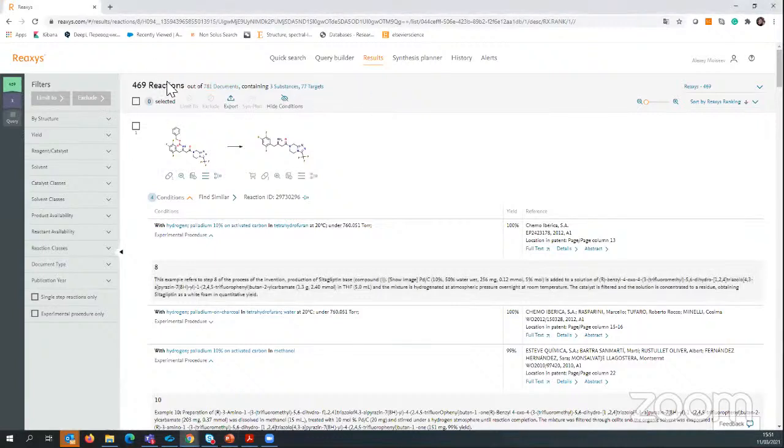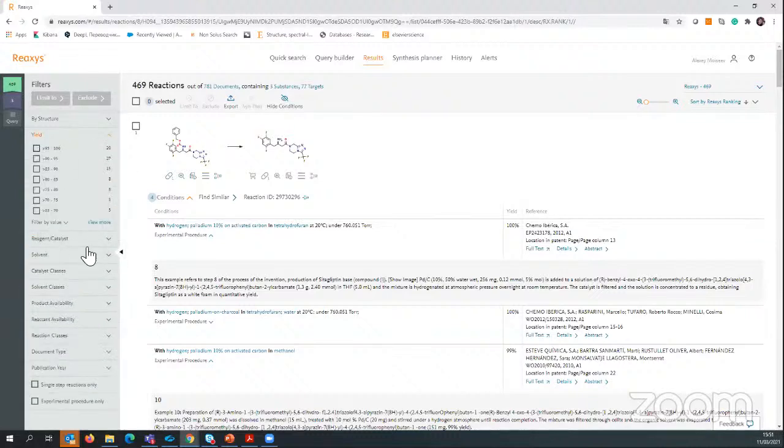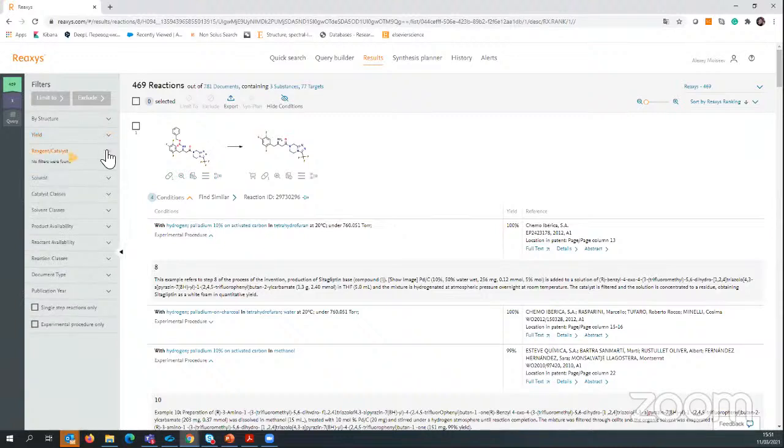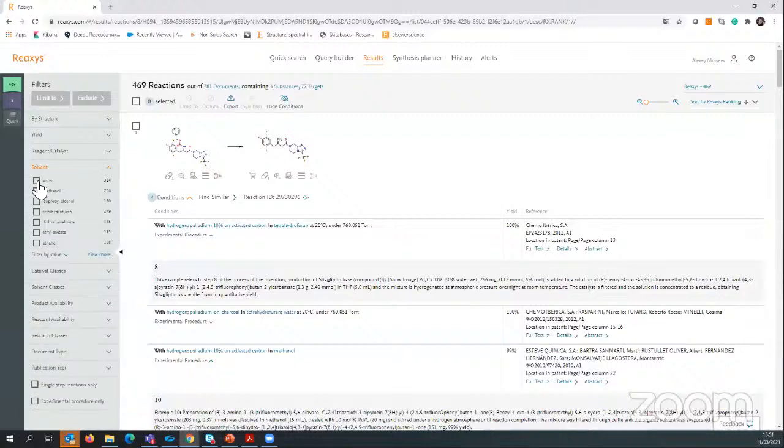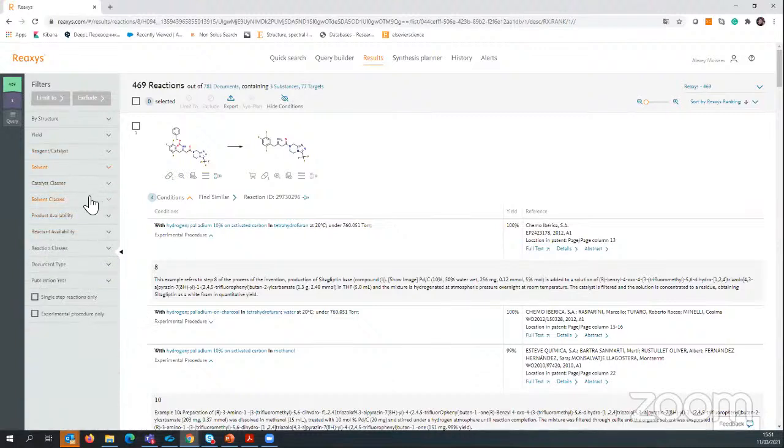Here, I was not showing you a reaction database, but I will do it now. Here you can also use some specific filtration, specific filters here on the left side. You can filter by yield, by reagent and catalysis, and by solvents. For example, you're interested only in reactions in methanol and other things.